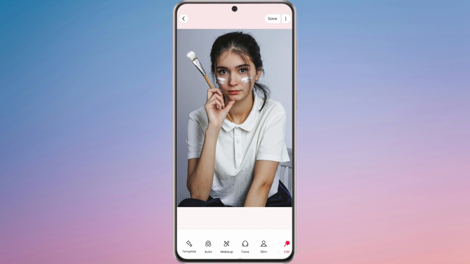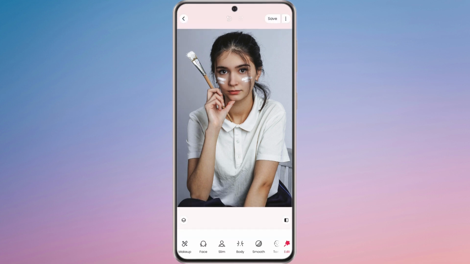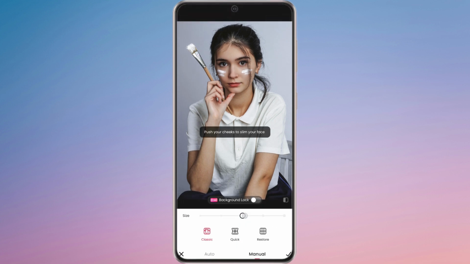Here you can browse through a variety of beauty filters that adjust skin tone, smoothness, brightness, and facial feature. Tap on the filter to apply it and use the slider to adjust the intensity to match your preference.